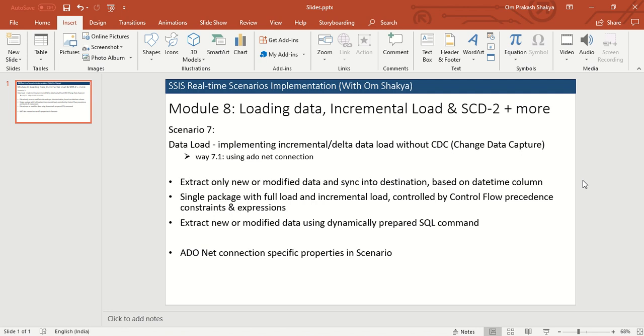So what is incremental load? Incremental load is extracting only the new or modified data since the last execution of the package and syncing that data into the destination based on some date time column. A single package will be used for full load and incremental load, which will be controlled by control flow precedence constants and the SSIS expressions.